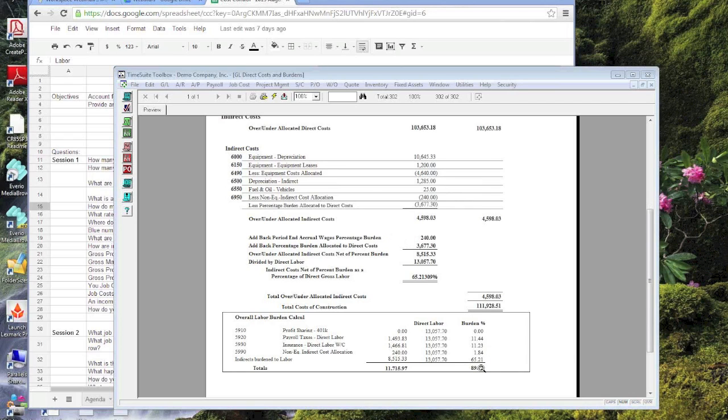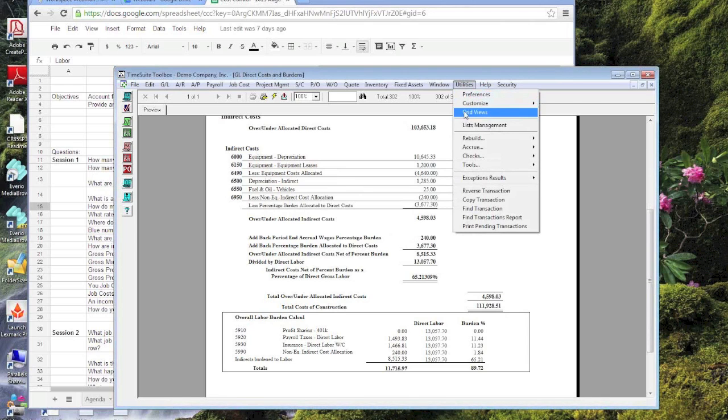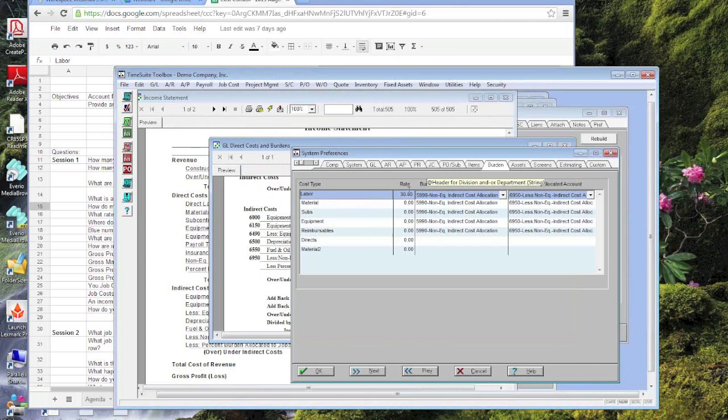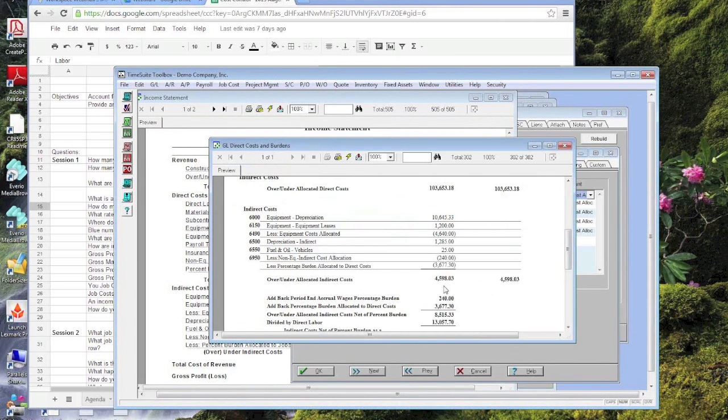So if we were to put 89 or 65.21, if we would have done that at the front end of our period, we would have come up with 0 over under allocation here.